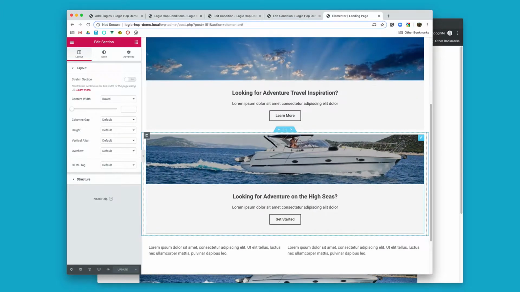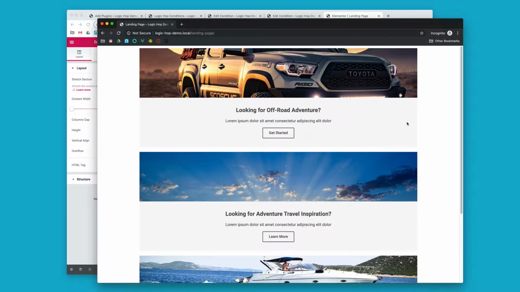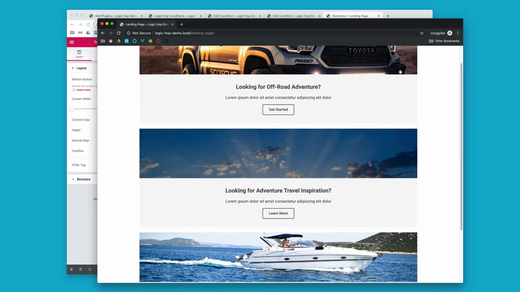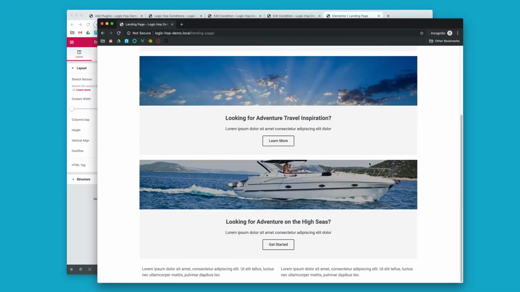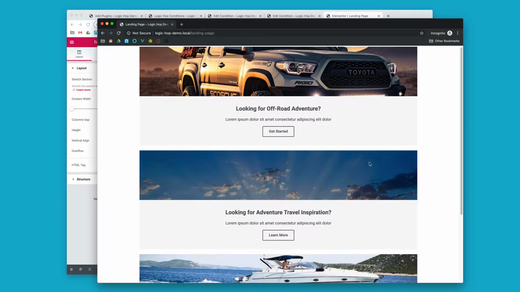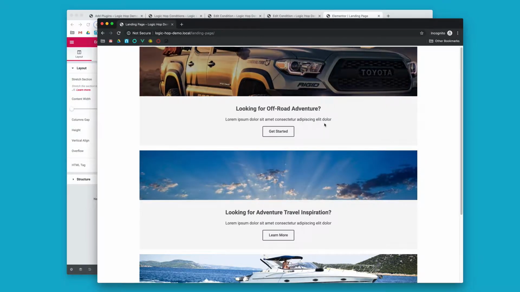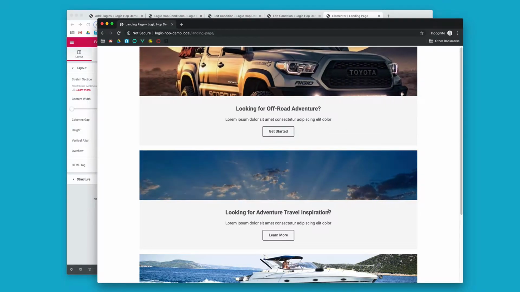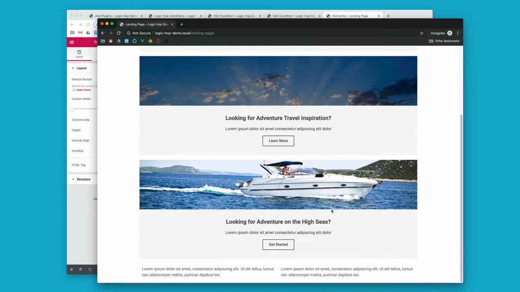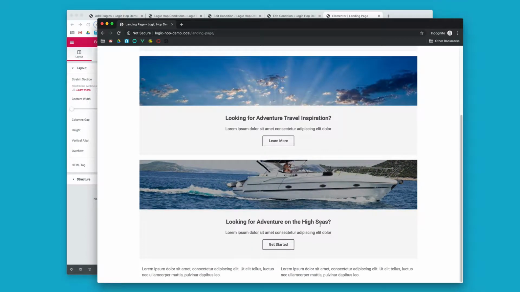They're super simple. And when I come to view my page, you'll see that I have all three of these displayed at once. This is not really a desirable landing page, just in the sense that we have three different calls to action. We want to narrow it down to just one. So if we look at these, we have one that's looking for off-road adventure, one looking for adventure travel inspiration, and then the third looking for adventure on the high seas.